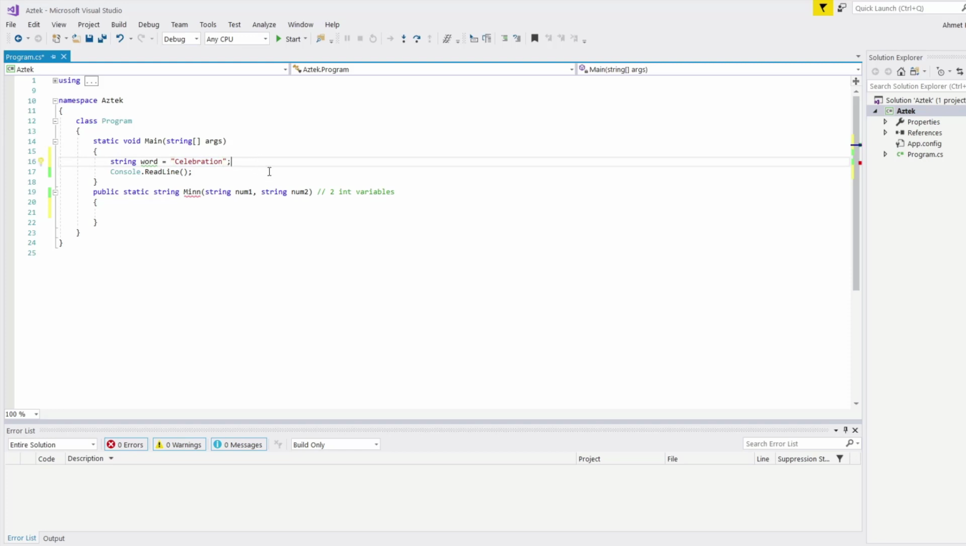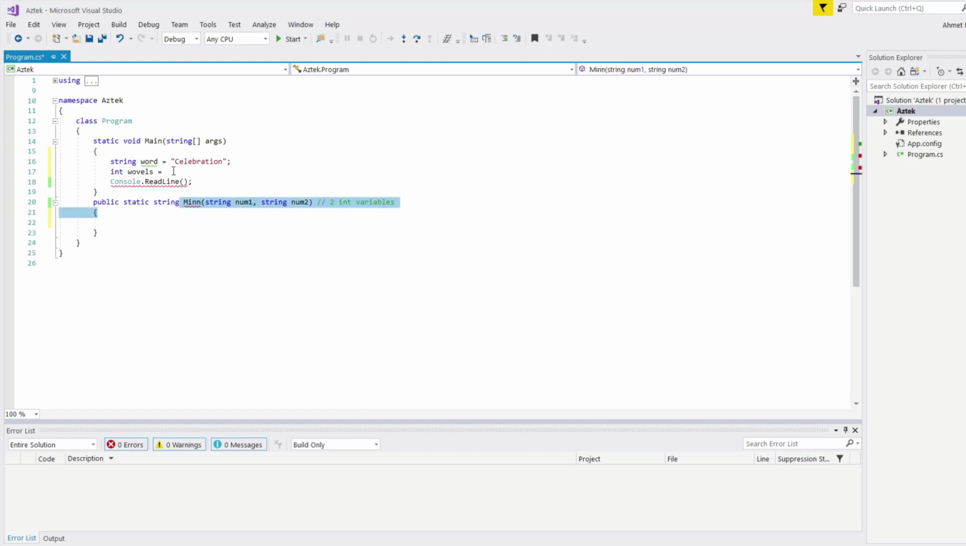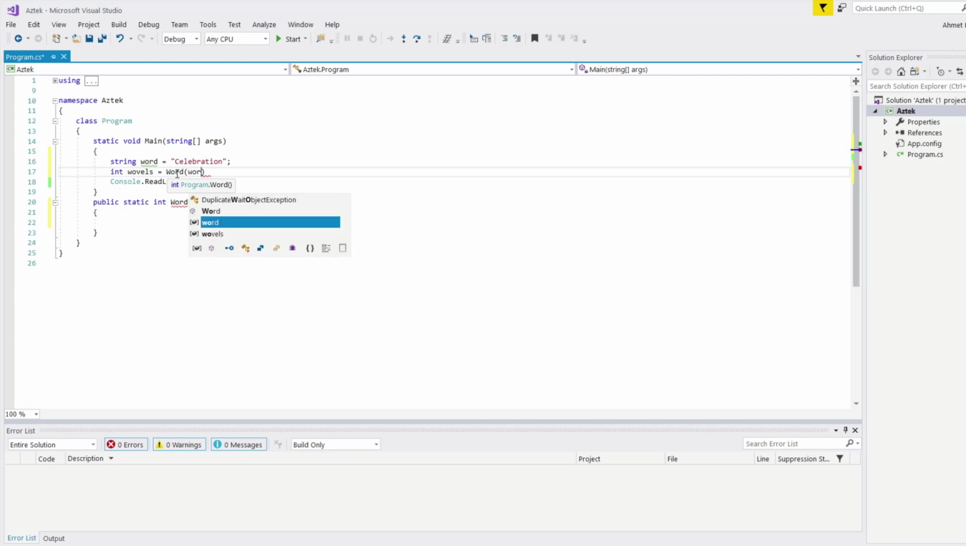Then I'm gonna do what? I'm gonna create an integer variable in here. Why? Because we are counting the vowels here. So I'm just gonna write int vowels, then assign it to what? I can just call my method here actually. So let's just say this is going to return int, let's just say word here, and delete all of these, and word send my what? Word.